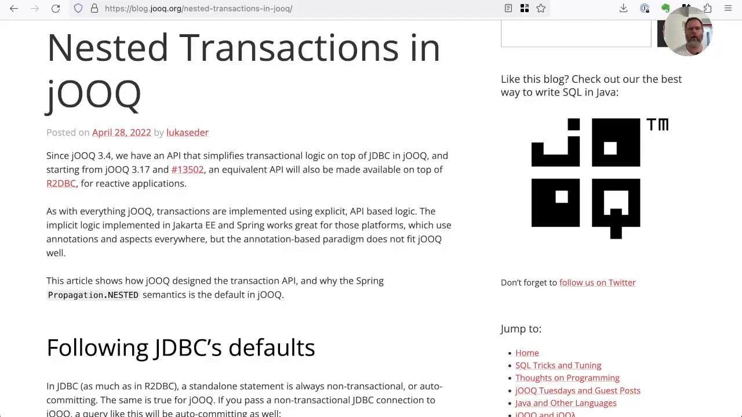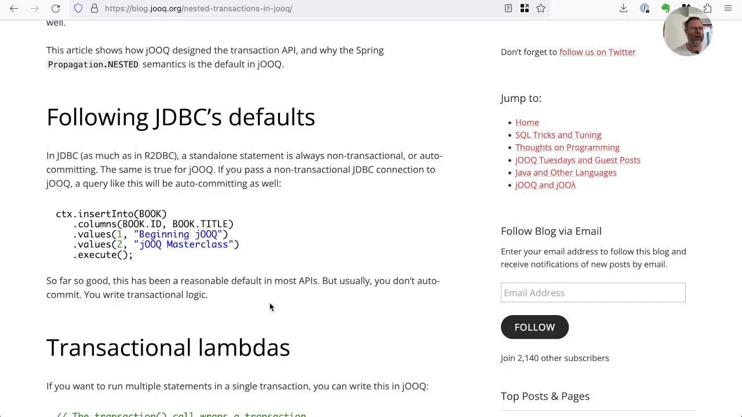A little bit of research comes up with this article on the Jooq blog. And indeed it says here that propagation nested is the default in Jooq. And nested means that we can start one transaction within another and roll back the inner one if things fail. It's a really nice behavior, but it's not what we want here. We want to piggyback on the first transaction, at least in this case.